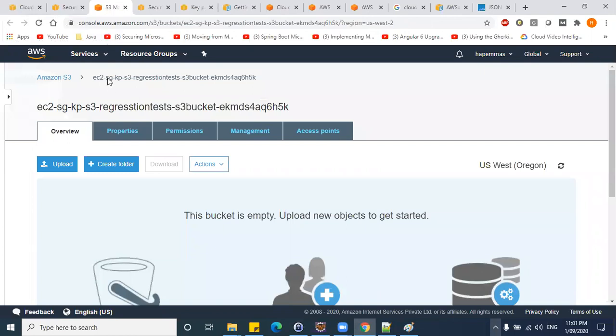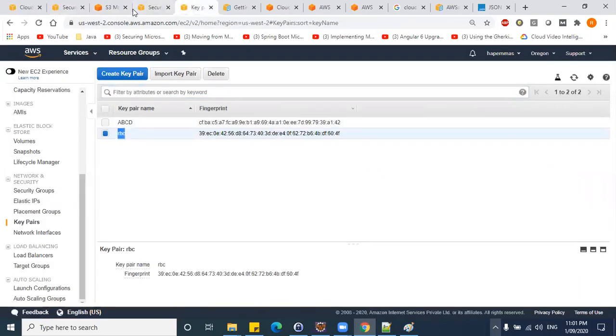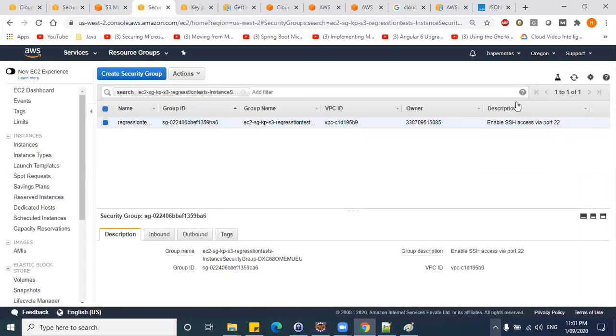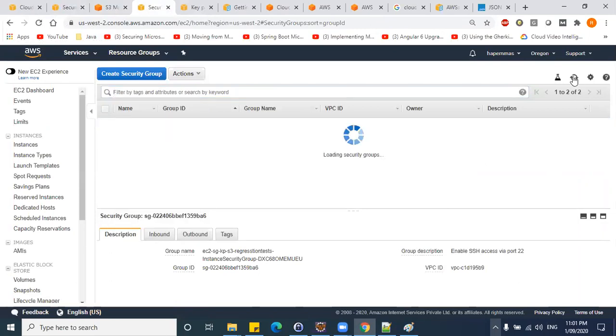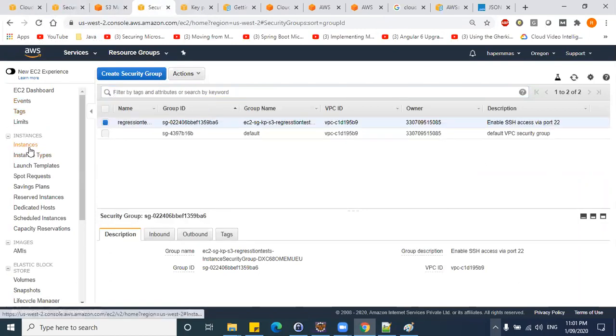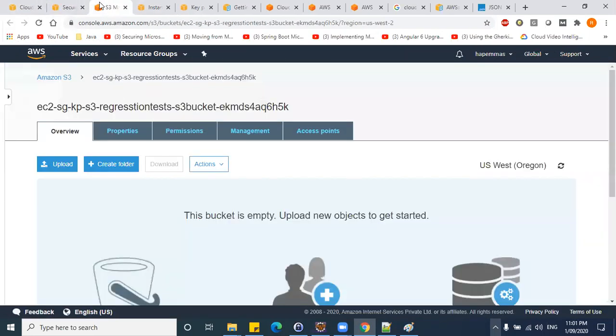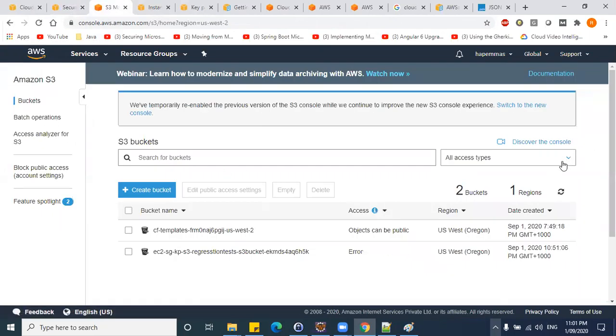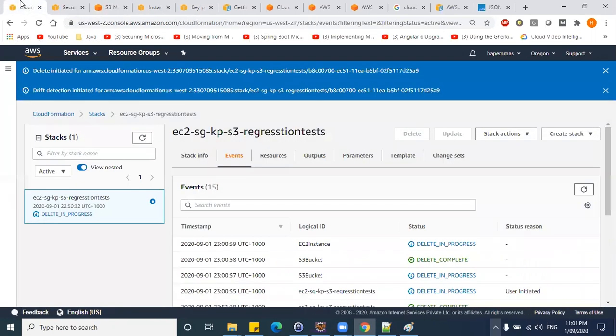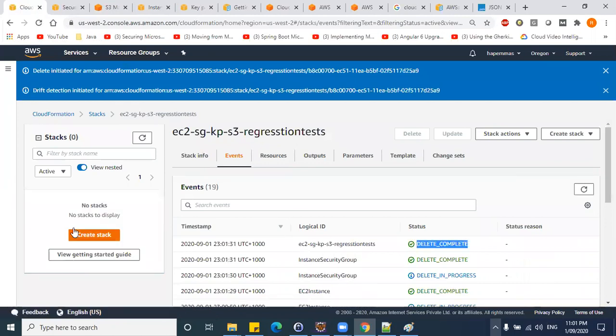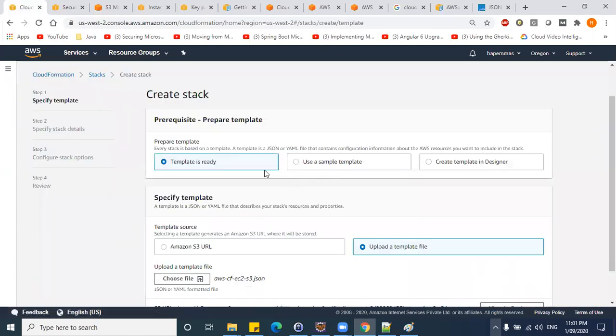the security group, so that EC2 machine is terminated, and even the bucket would be removed from the S3 location. So just refresh this one. See, okay. So when you remove the stack, all the resources will be removed completely. Okay, delete complete.